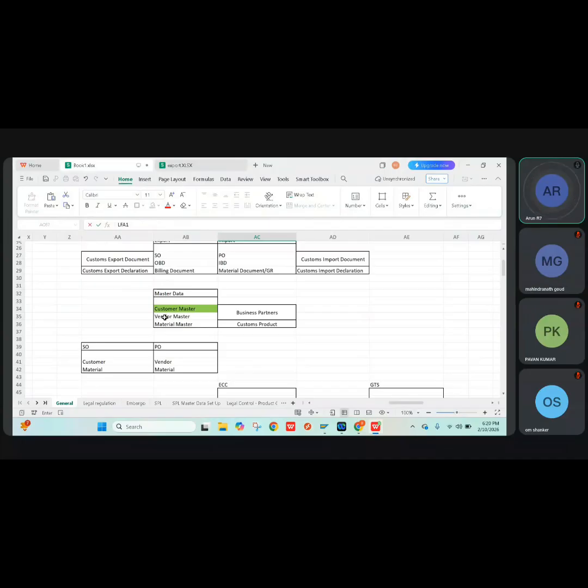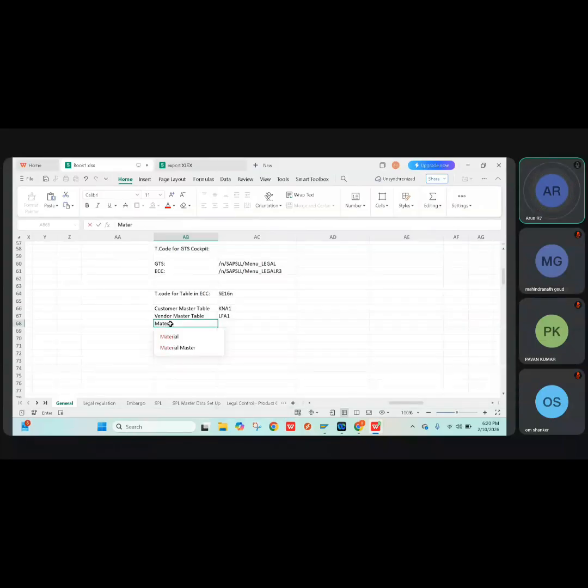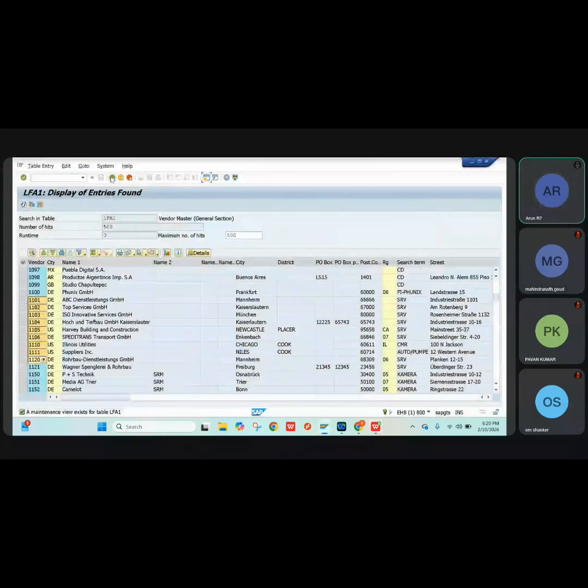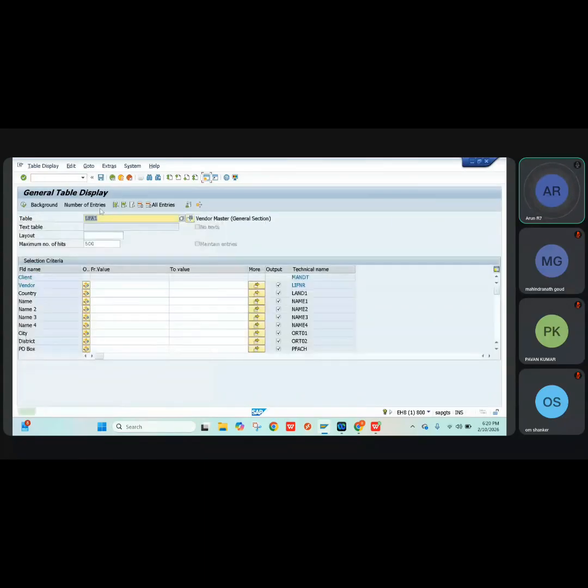So now we have transferred the vendor. What is remaining then? The material master is remaining. Similarly, for material master we have a table. Does anyone know the table for material master? The MARA table. Yes, the table is MARA. So here you have to execute the T code SC16N in the feeder system and enter the table name MARA. Enter and execute it.